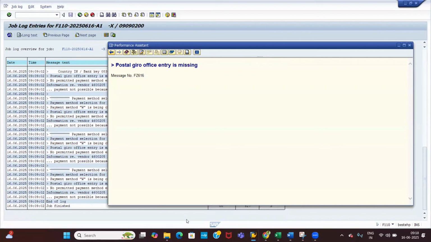This is something strange. I think one debit entry is there, Niranjan. That should not be a problem. Debit and credit also will adjust. But the problem here is postal GIRO. I have never seen this GIRO, but something is different. Office entry is missing. Give me a second, let me check from SAP blocks.